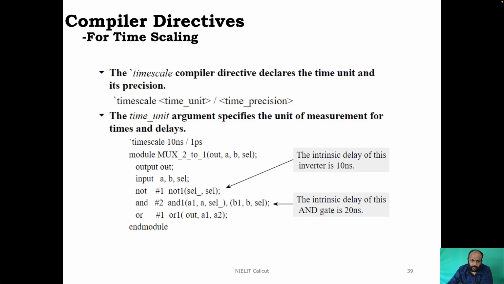So 1 means 1 times 10 nanosecond delay. 2 means 2 times 10, 20 nanosecond delay. 1 means again 10 nanoseconds. And what about the 1 picosecond? It means it has a precision, or a tolerance, of 1 picosecond. So something which happens at 10 nanoseconds may happen at 9 nanoseconds or 11 nanoseconds. That much tolerance you are adding by adding this time precision value.